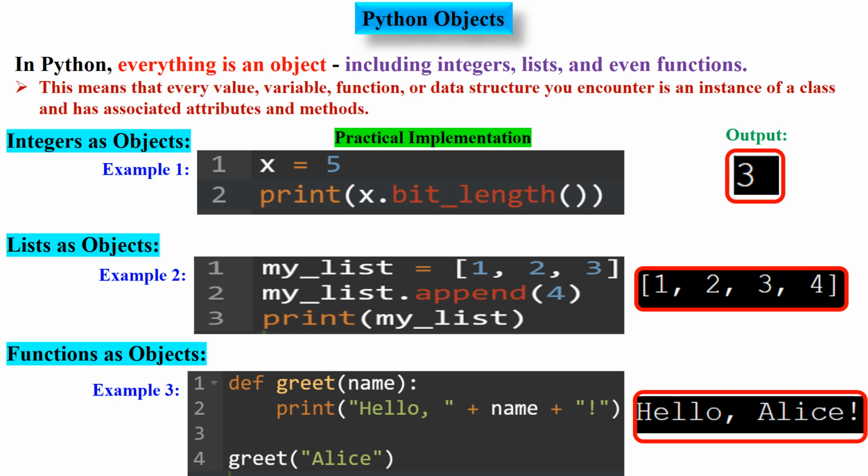Example 2. Lists as objects. Here, my_list is an object of the list class. It has methods like append, which can be used to modify the list by adding elements. The output displayed is list containing elements 1, 2, 3, 4.